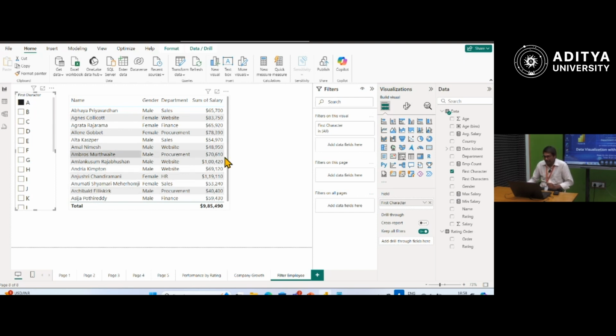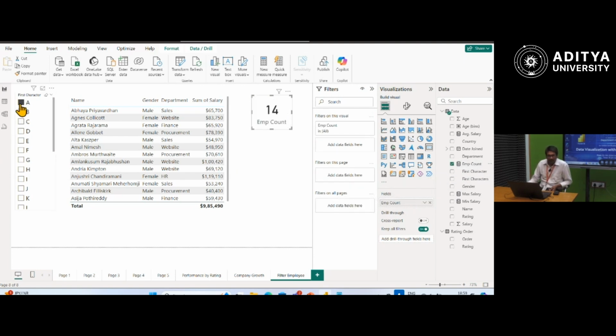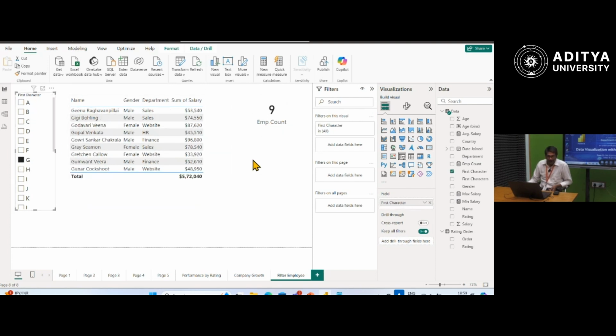Then what I can do is, see, in your visualization, you are having one thing called card. You just take this, click here and add a card. See, your card is ready for you. In this card, what we need to put is just add the field called employee count. So see here, with A, there are 14 employees. With G, I am having 9 employees and these are the 9 employees.